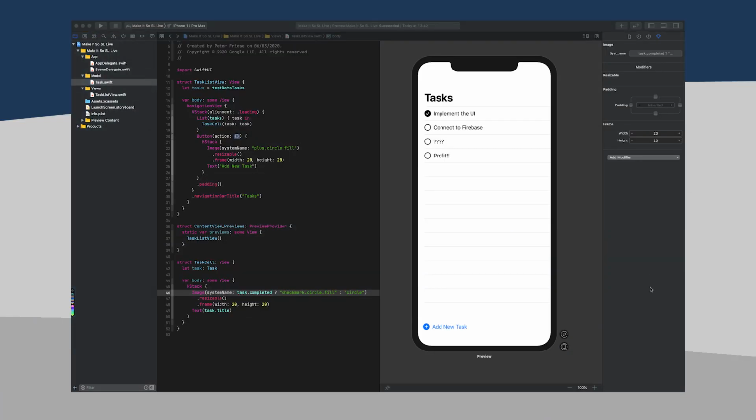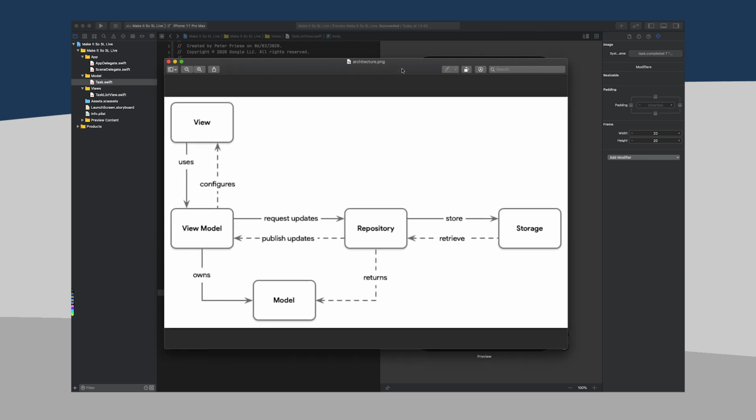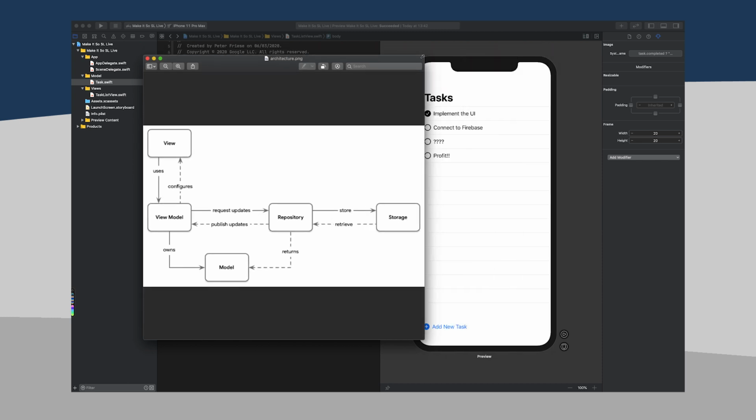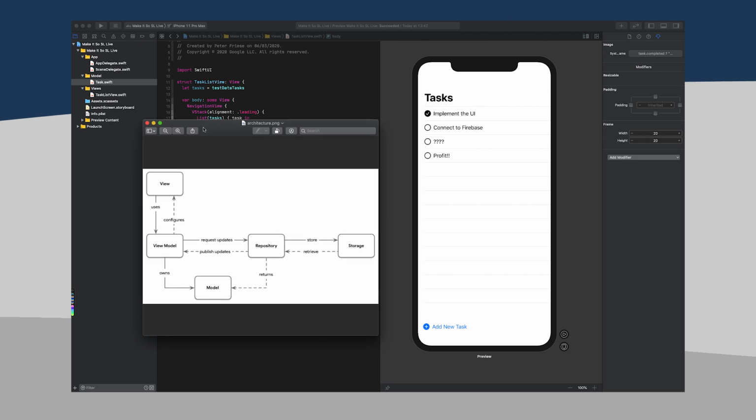Before we go any further, let's take a quick look at our architecture. So let me pull up my preview application. And let's have a look at our architecture diagram. So you can see that up here we've got our views, and each single view uses one view model, and in turn the view model configures the view. So depending on the state of the view model, the view will look differently. So for example, if we look back into our UI, you can see that the checkmark icon is only there because the view model for this specific task item said that the completed state is true. So in this sense, the view model configures the view.